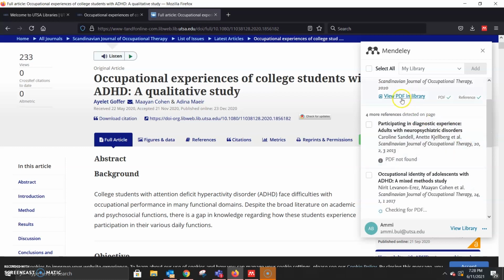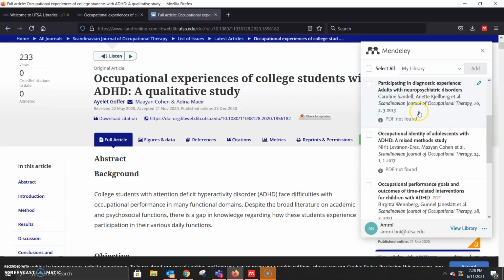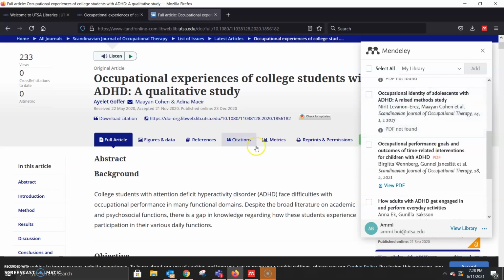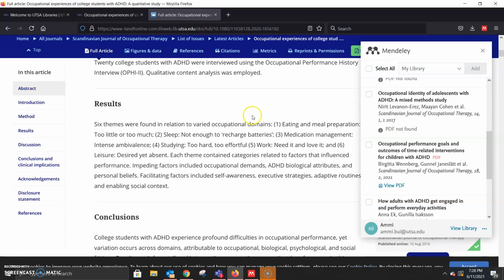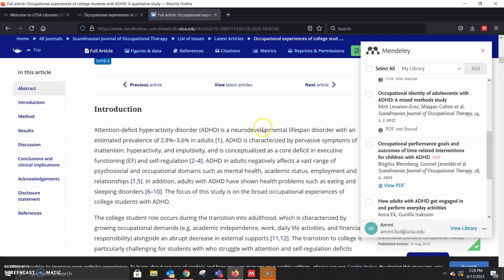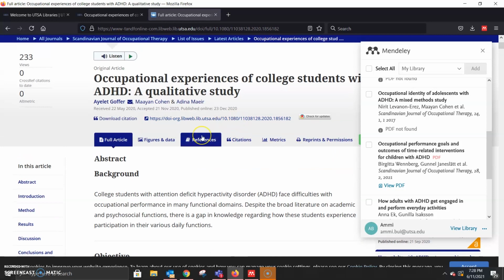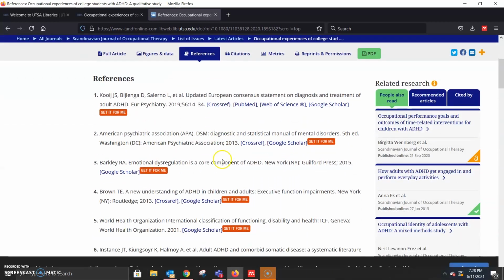So you can hit view PDF in library and it'll open up your library in your web browser and just take a look at it right there. You can also, if you scroll down here, it says 4 more references detected on page. What the web importer does is it detects the references that are on the page. Most of the time it detects the references on the page. Sometimes it misses 1 or 2, which is why it's always better to do things manually if you can. But you know, this is an easy way to do it.